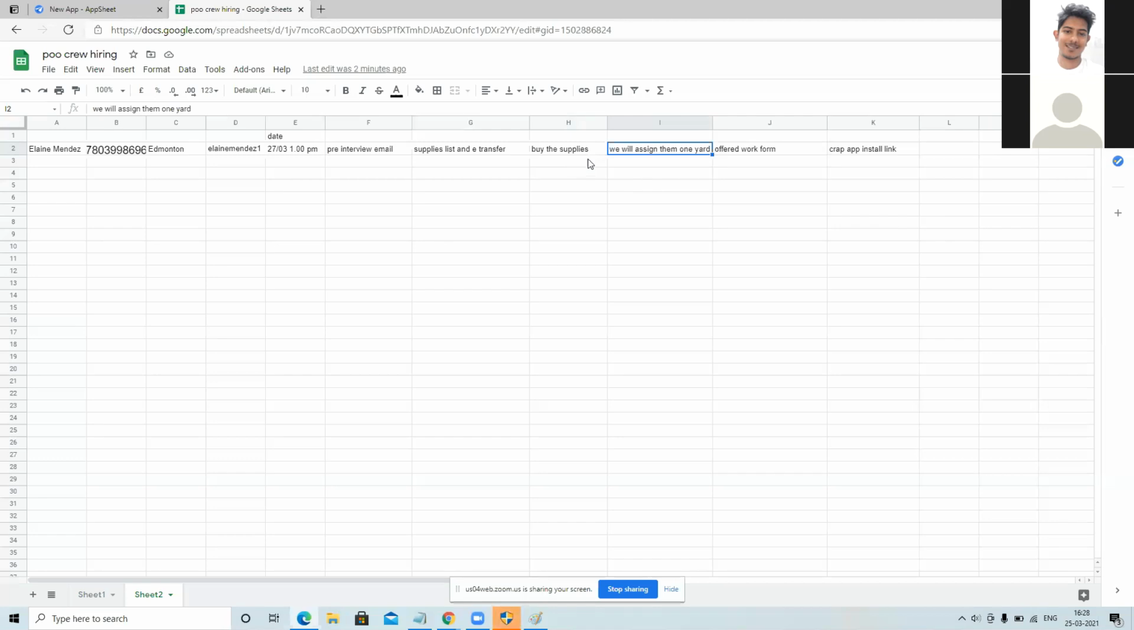Okay. And after that we will assign them one yard. For that I should have one form sort of a thing. I will put in the address and send. Then this email should go to them, saying that you have to go to this yard, and once you go to this yard, call us. And that process will be manual. They will call us, and I will discuss certain things.